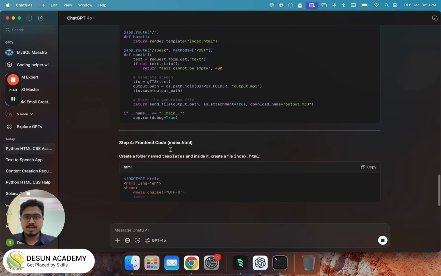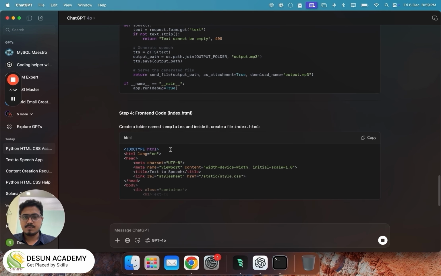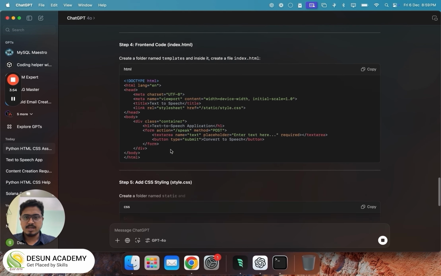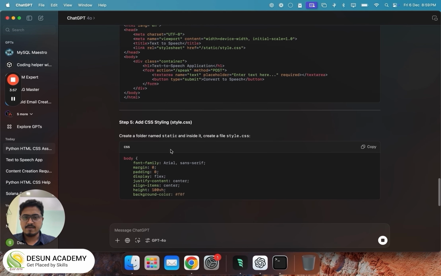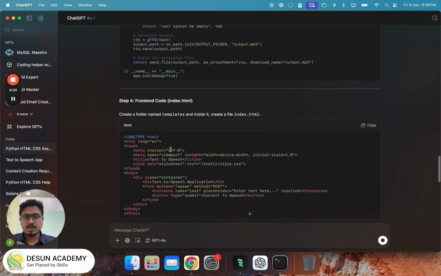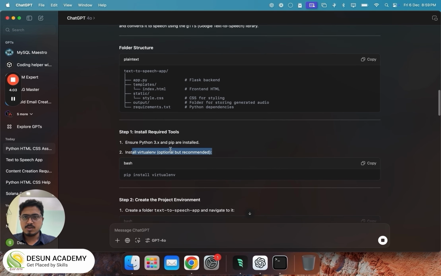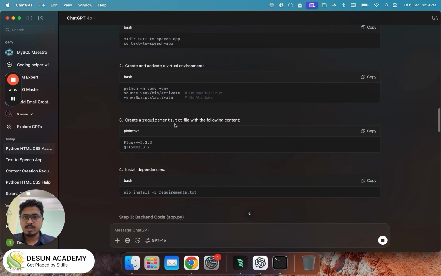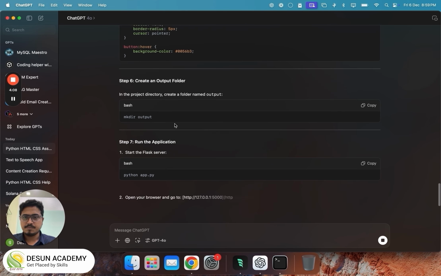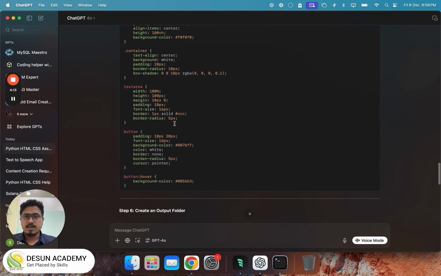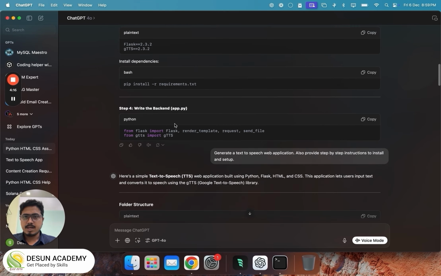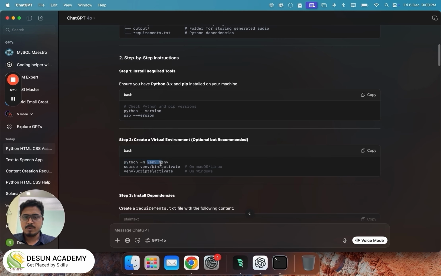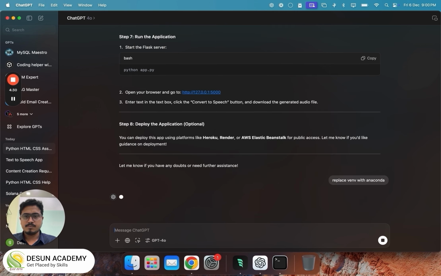Now it started generating the front end code. It's generating the static files. Okay, it's generating the CSS file. Okay, great. So if I just look into the structure, static has styles.css, output and requirements.txt. Okay, so I just want to tell it that I don't have this particular venv, so I want it to replace it with Anaconda. So replace venv with Anaconda.